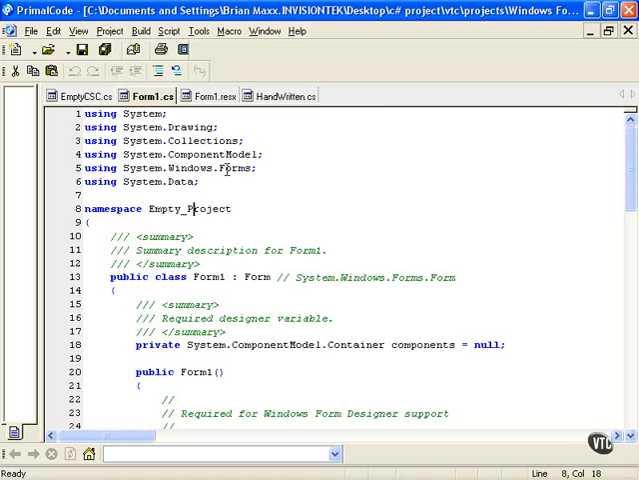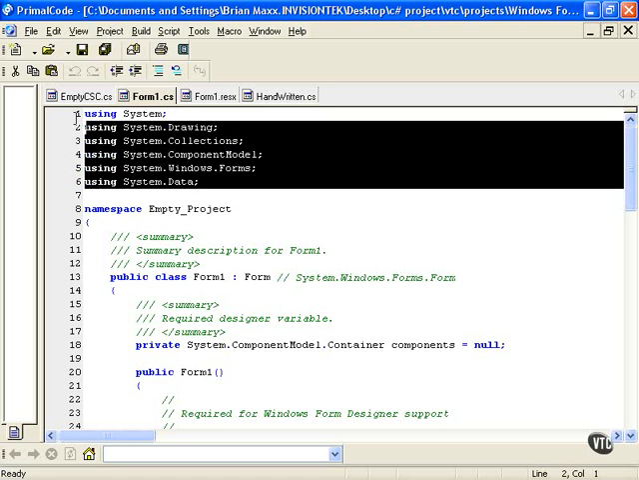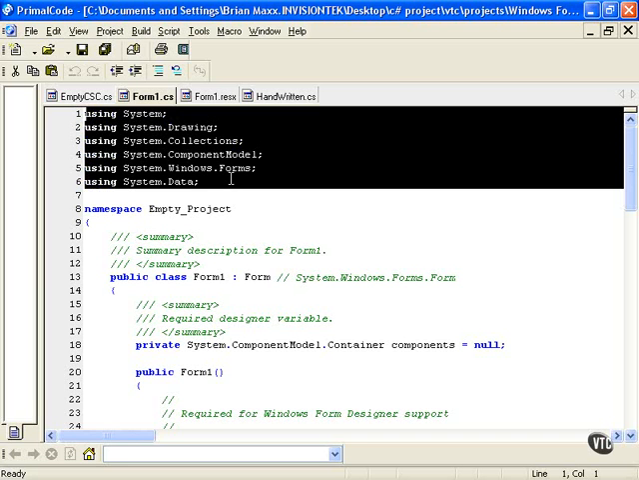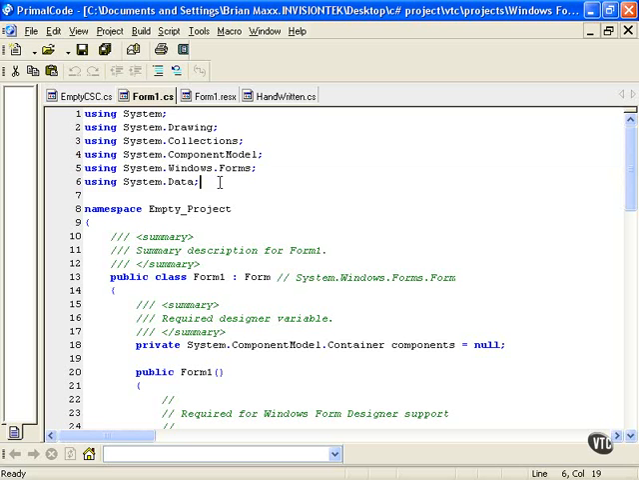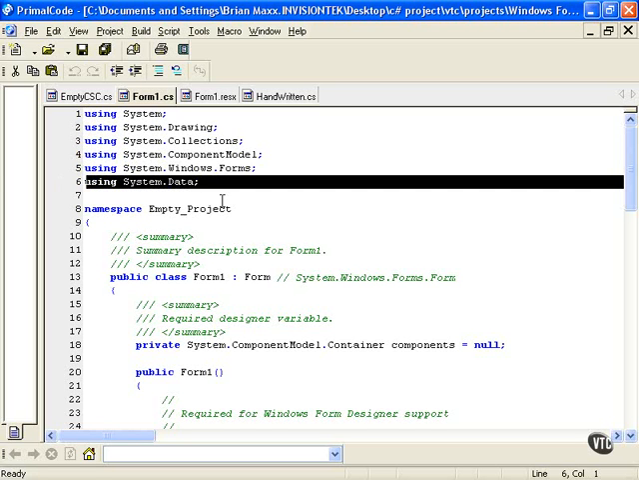Particularly, this is an empty project from Visual Studio.NET 2003. Now, what you have here is the ability to work with many different namespaces. By default, a lot come in because most likely you're going to be using these. This is, of course, for your forms. Normally, you're working with the data, so this is ADO.NET or whatever you want to do within system.data.